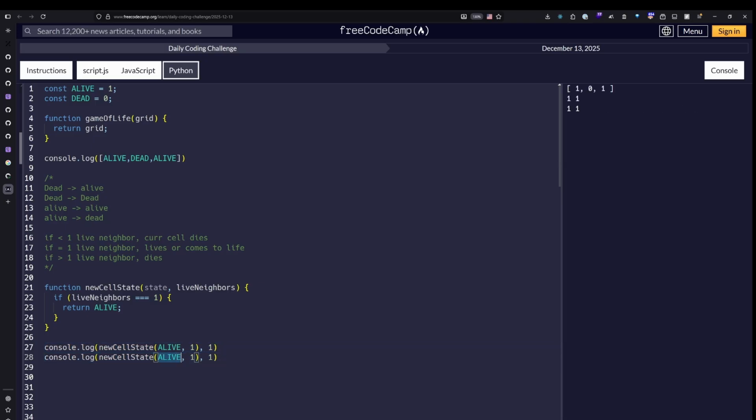If we have a dead, we also expect this to be alive at the end, which it currently is. But we don't have the rest of our cases done here. So if it's greater than 1, then the cell dies, and if it's already dead, it stays dead. So anything with 2 will be dead at the end. We expect a 0. So in this case, we get undefined, which makes sense because we haven't implemented this bit yet.